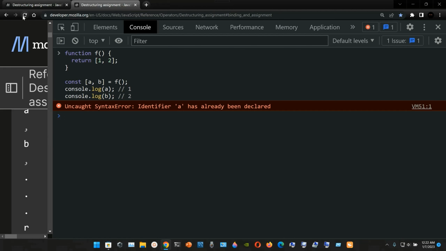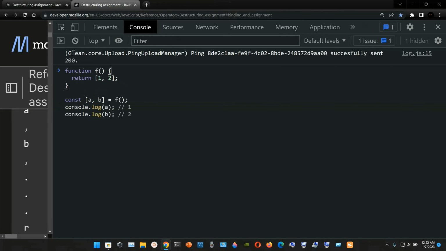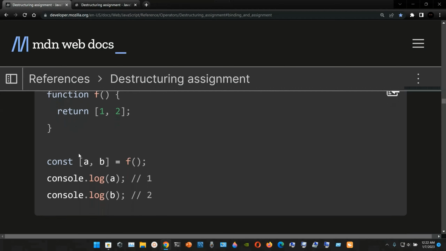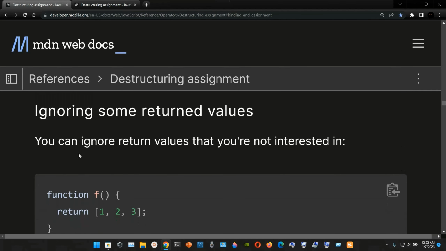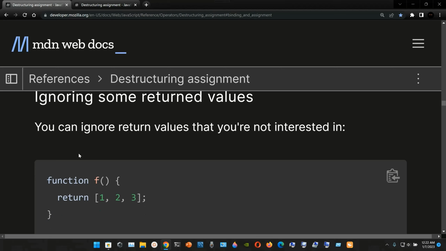Okay, let me refresh it. So I press enter and there you have it. We're gonna have the results number 1 and number 2. So, ignoring some return values: you can ignore return values that you're not interested in.